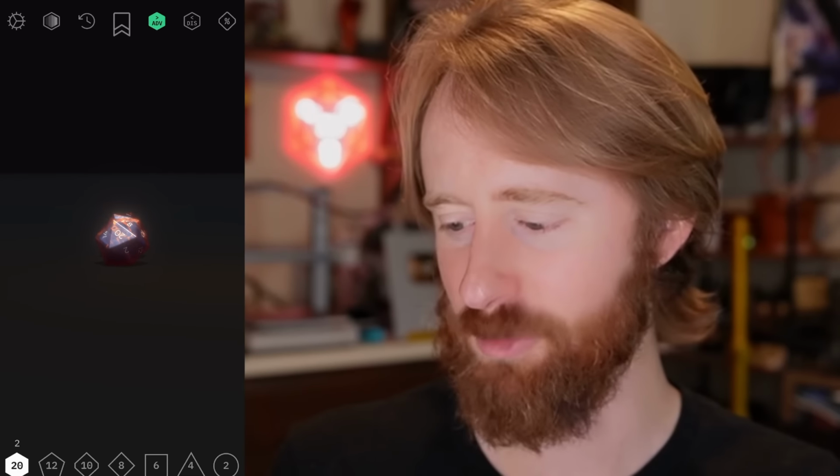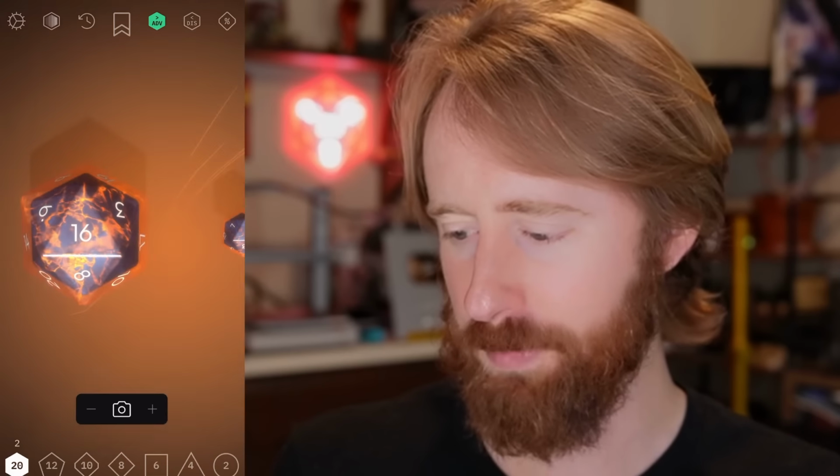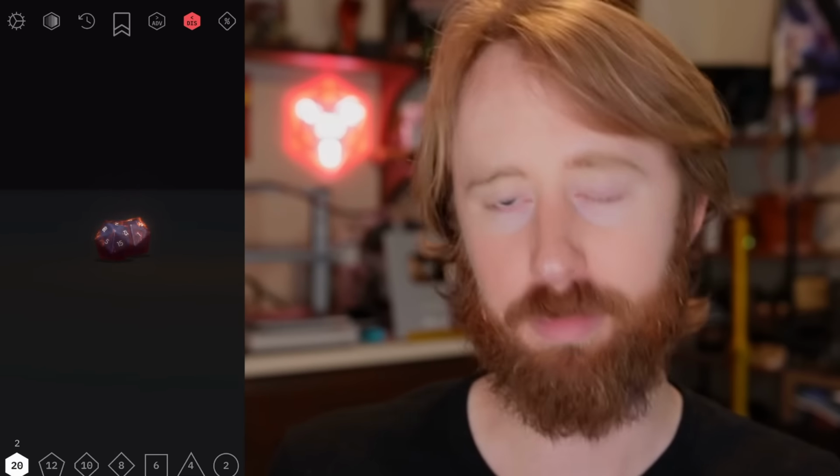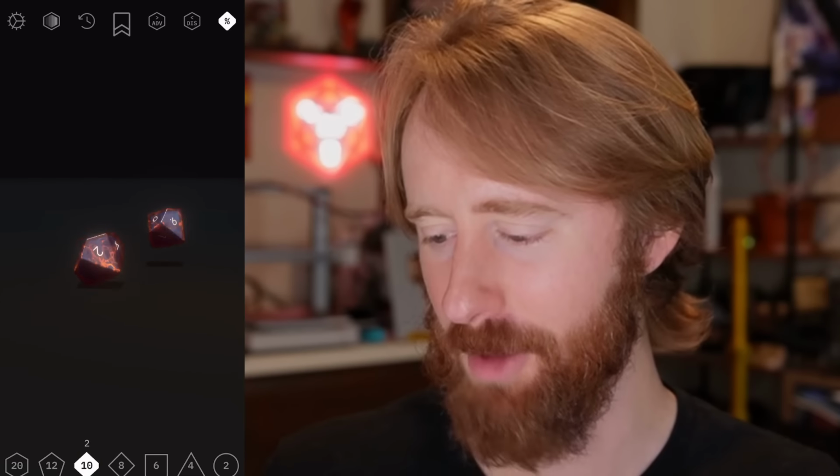Now, a couple of bonus features here that you should know about. They do have an advantage roller, which lets you roll 2d20s, and then when they roll, they will show you both and then remove the lower one. And then same thing goes for disadvantage. And they also have your 2d10 preset as well. And you can actually toggle on whether it gives a percentage or if it just gives you the sum of 2d10.